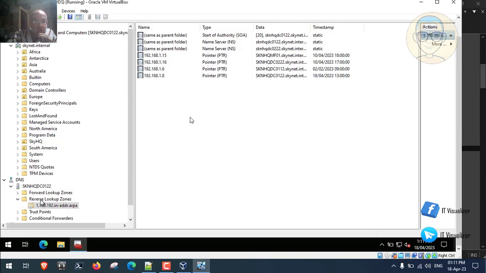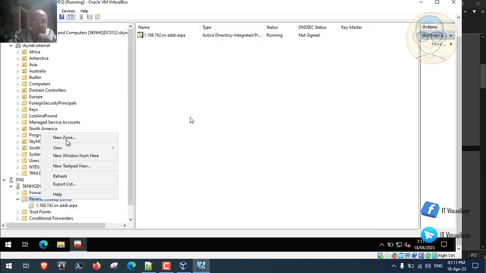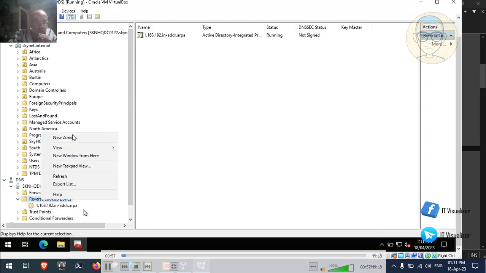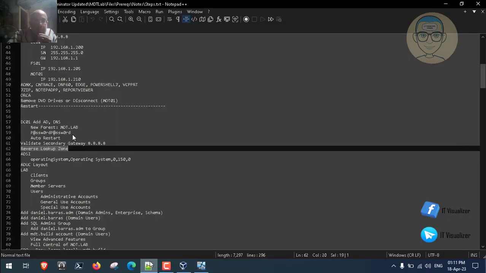So this is one thing: I have already created a reverse DNS zone. If you try to do this, right click and choose new zone. This is very simple. And now to another point.